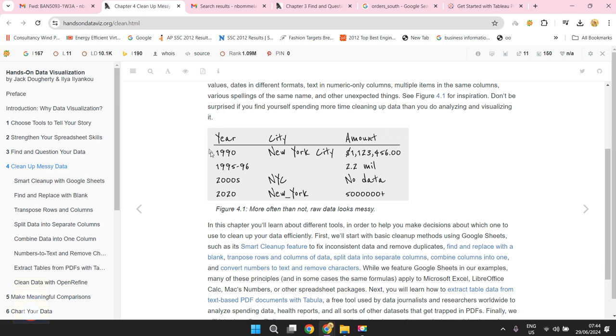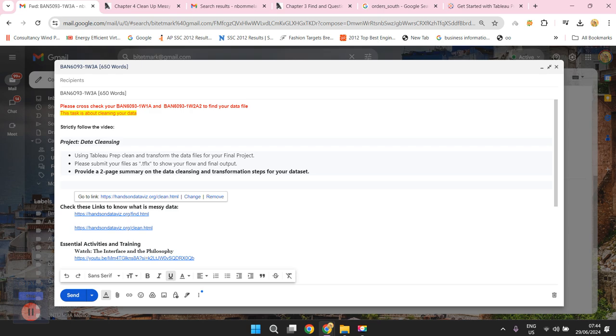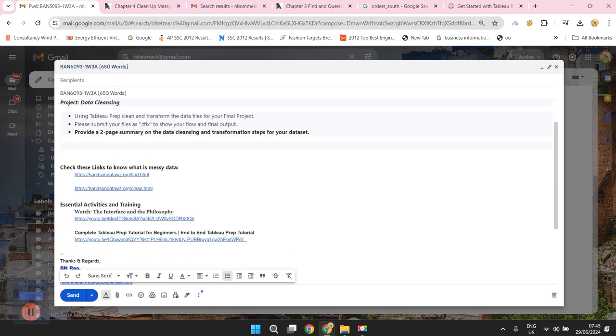To handle this, we will be using Tableau Prep. I hope you understood what messy data is and what it can do to our visual analysis process. The main purpose of this activity is to make sure that you perform cleaning and transformation, and the file on which you performed the activity has to be downloaded, with the extension .tflx. These two links help you understand what messy data is, how to find it, and how to handle it.